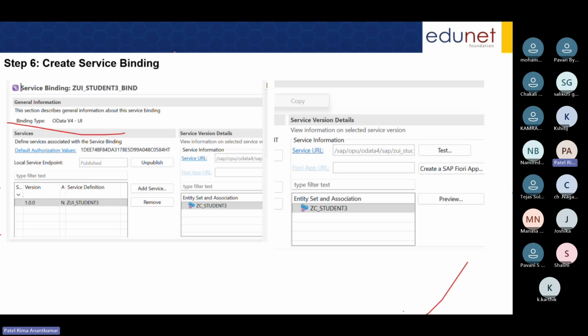So here you can see, my mouse is actually not working properly, that's why I'm not able to highlight things. After you press publish, if it is done successfully, you'll be able to see two buttons as my screen is showing: publish, and then unpublished. Then on the right-hand side you can see ZC student 3. I have chosen the entity set; that particular thing you have to choose.